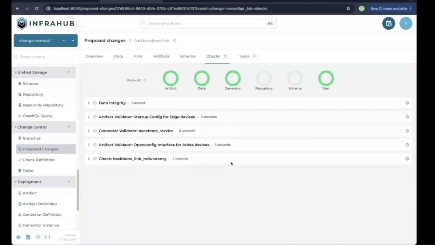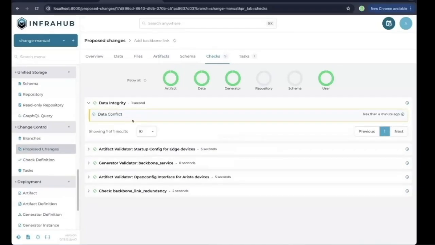Then, as part of this proposed change, we also ran a CI pipeline. In this particular change, we ran a few tests. The first test that the system has run for us is a data integrity test. It is checking basically that there are no data conflicts or merge conflicts that we created within our branch. We also have artifact validators that are basically going to validate which artifacts need to be regenerated and whether or not we can generate those artifacts successfully. If those artifacts would fail to properly be generated, then the pull request or the proposed change would be blocked from being merged.